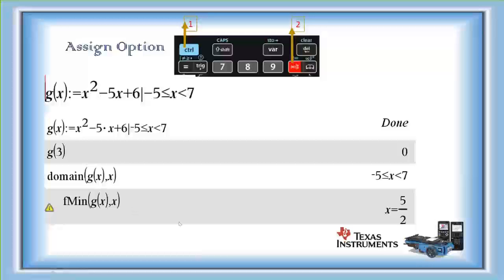Now the next option I've done over here is the assign option. So control and then this key over here. You can see that blue symbol over there for assign. So I'm saying assign x squared minus 5x to g of x. So that's another way of defining the function which I've done there. And it works exactly the same way. So what I did on the previous screen, now I've done using the assign option.